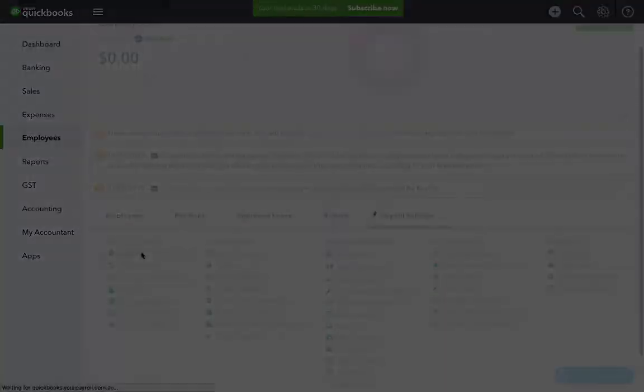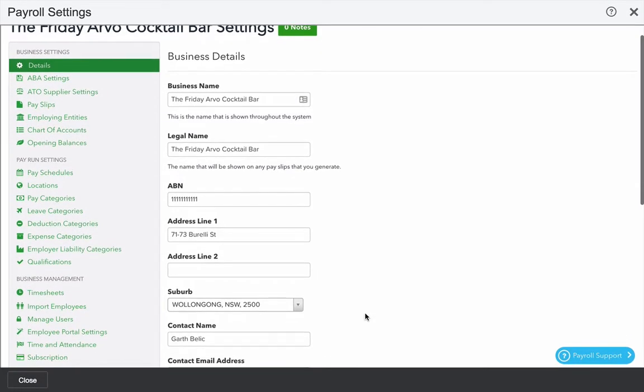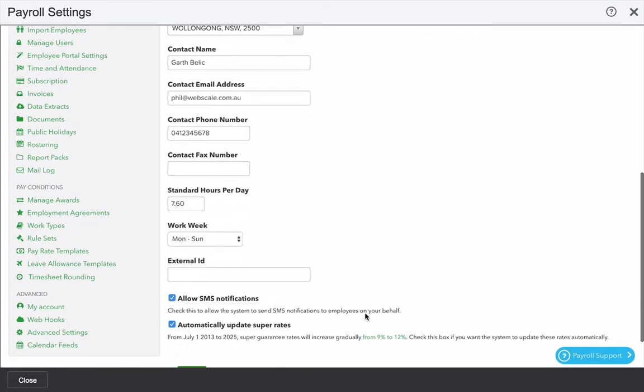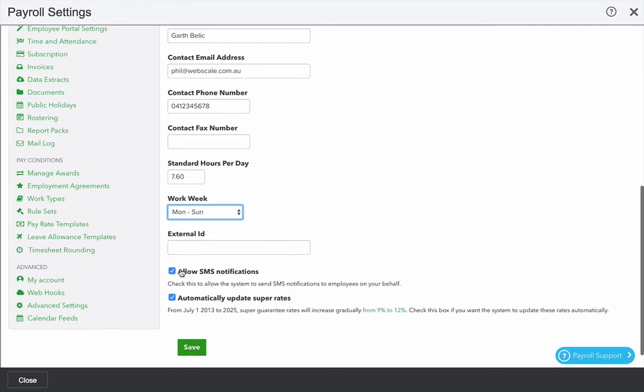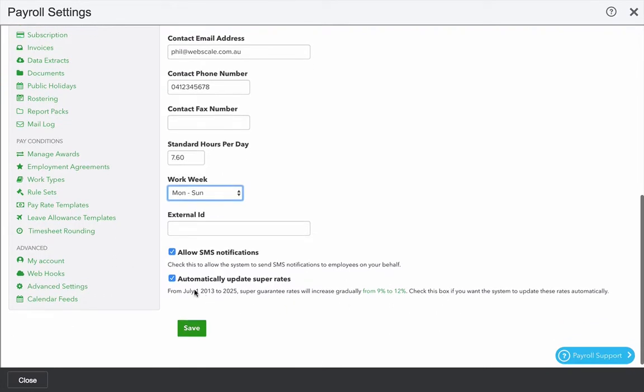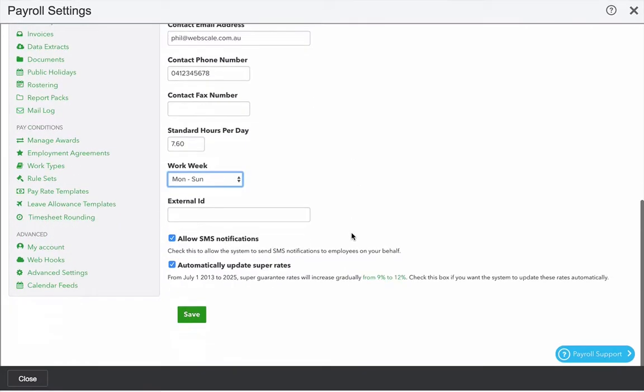If you click Details, a lot of these settings transfer from the form that we just filled in. You can also optionally select what working week you want to use. In this case, I'm going to leave it as Monday to Sunday. You can decide whether you want to allow SMS notifications, which can attract an additional charge, and whether or not you want to automatically update super rates as they change in Australia between now and 2025. When you finish with those settings, click Save.